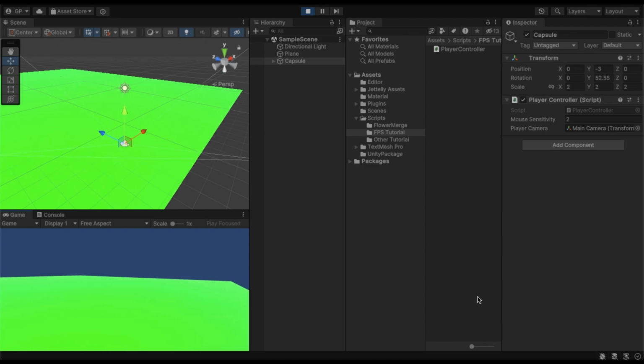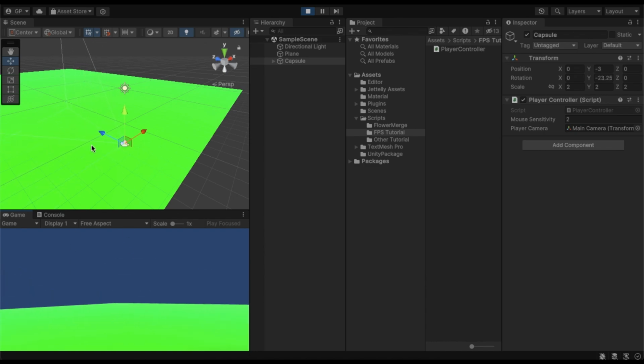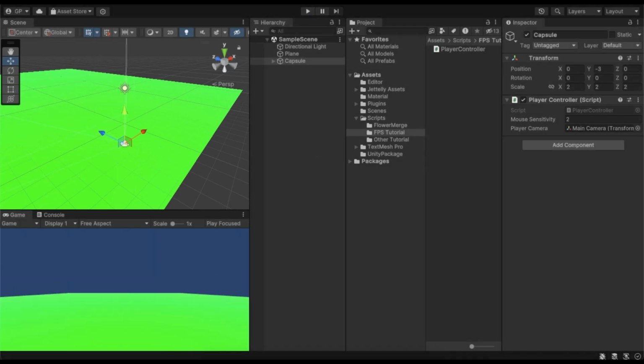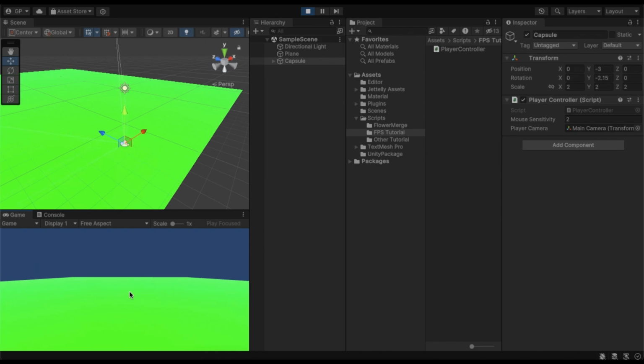Whether you're a beginner or looking to enhance your skills, this video will guide you step by step through the process of building a responsive and immersive first-person shooter controller. In this tutorial series, you'll learn about player movement, mouse look mechanics, and how to implement jumping, essential elements for any FPS game. So grab your headphones, and let's dive into the world of Unity3D together.